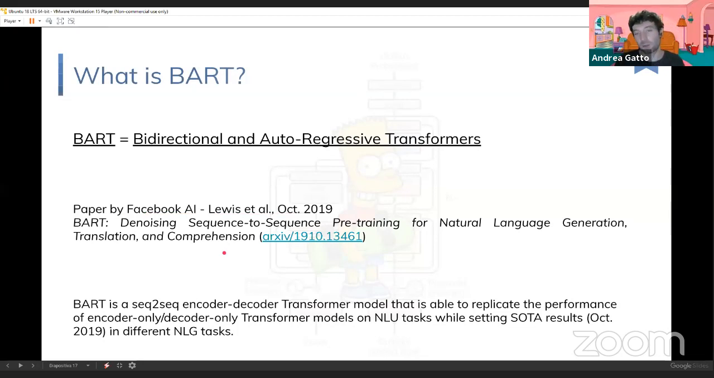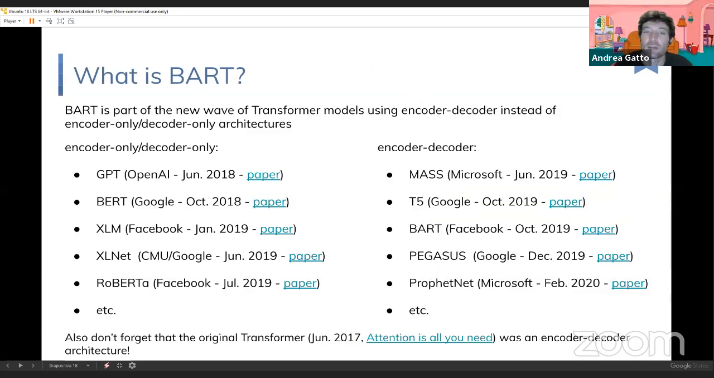So basically Bart is a sequence-to-sequence, therefore encoder-decoder, transformer model that is able to replicate the results of encoder-only and decoder-only transformers on NLU tasks, so natural language understanding or discriminative tasks, while also setting very good results, sometimes state-of-the-art, in generative tasks, so in natural language generation tasks. So basically, Bart is part of this new wave of transformer models that use an encoder-decoder architecture instead of encoder-only or decoder-only architecture. Before, you used Bert, which is an encoder-only architecture.